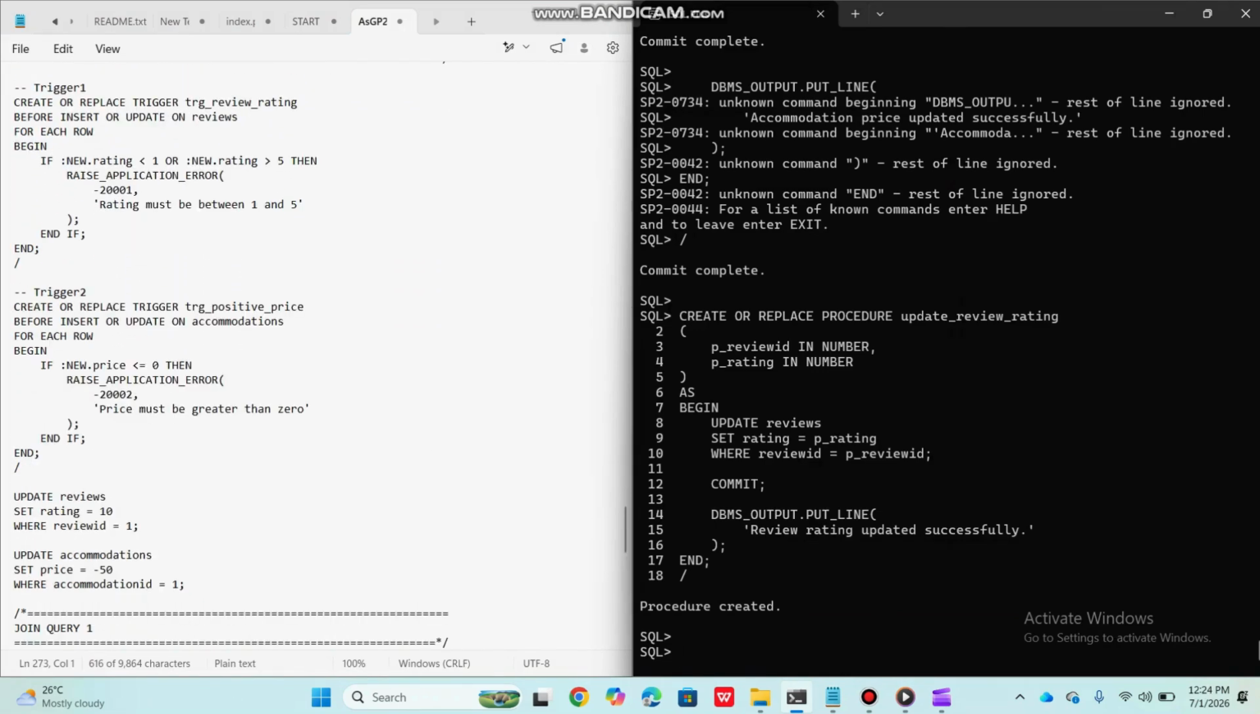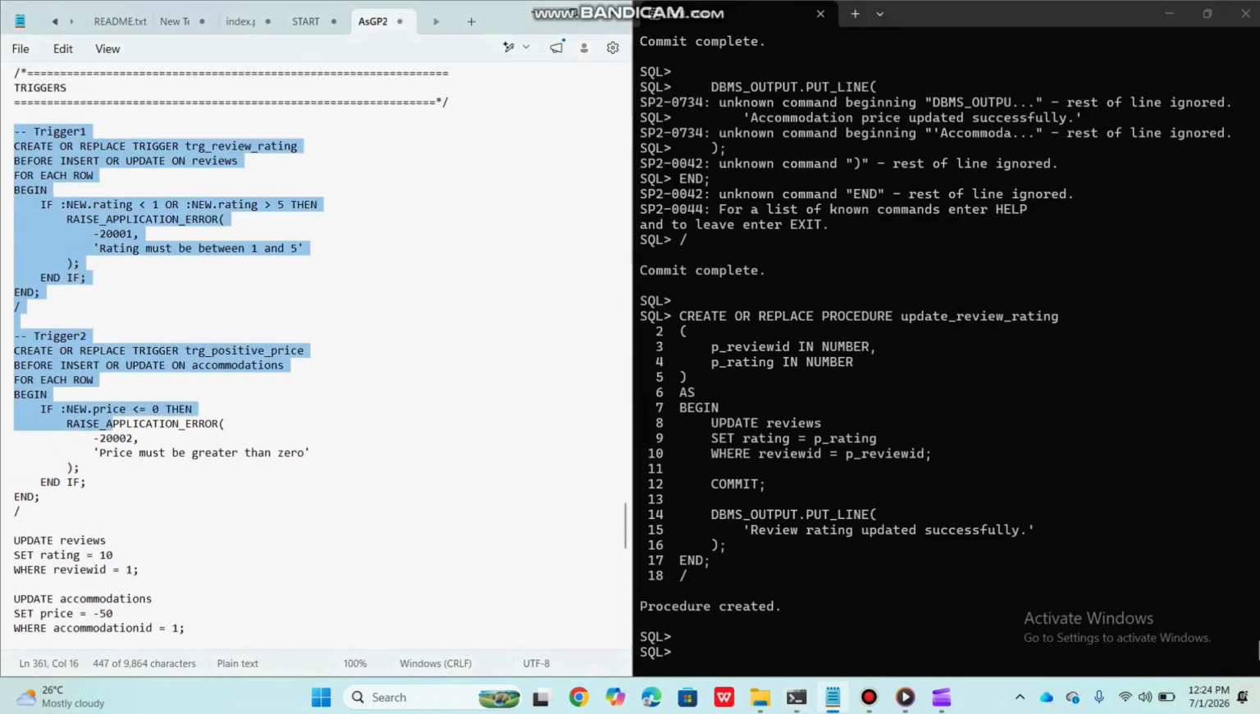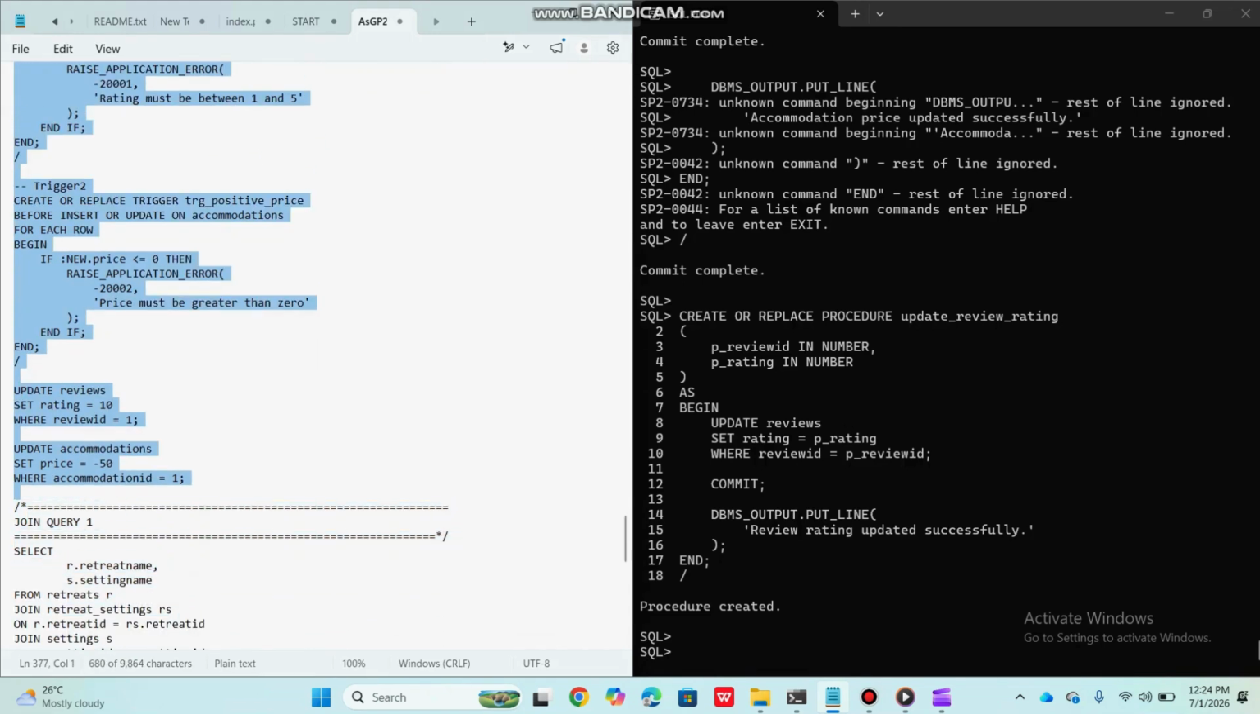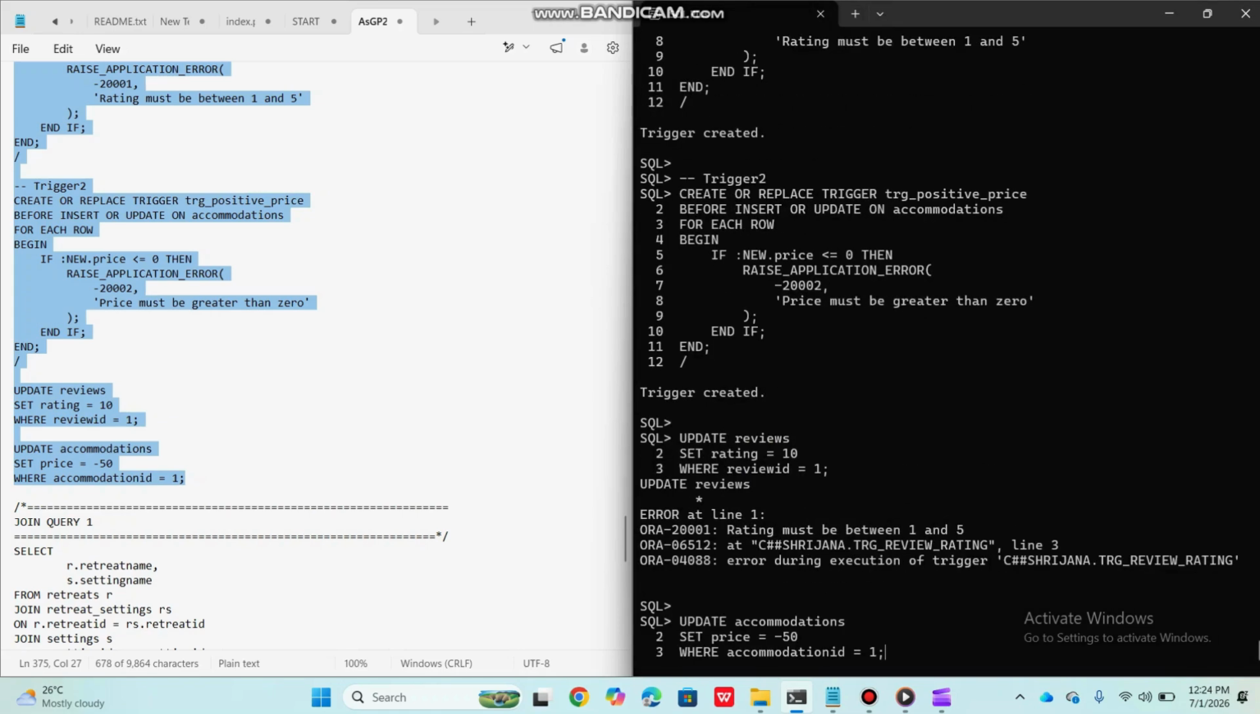I will now hand over to Srizana who will explain the triggers and cursor. So our project includes two validation triggers. The first trigger ensures that review rating remains between 1 and 5. If an invalid rating is entered, Oracle raises an application error. The second trigger prevents accommodation price from being zero or negative.